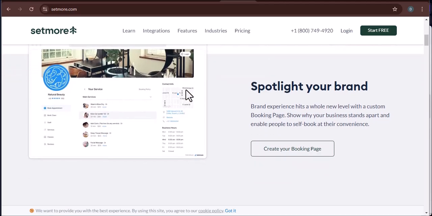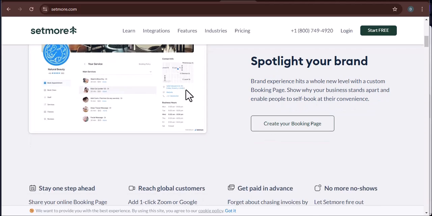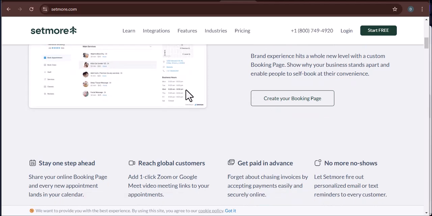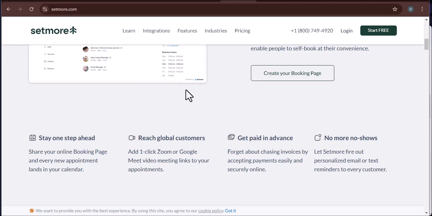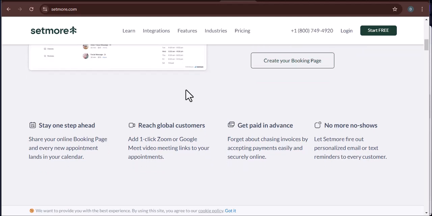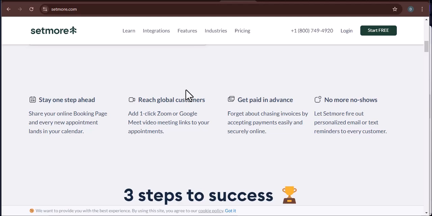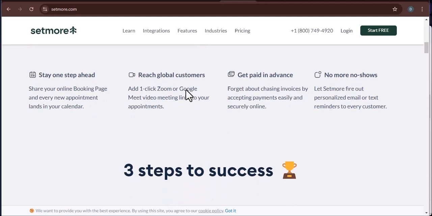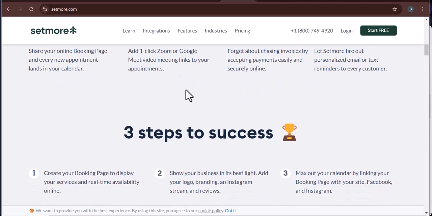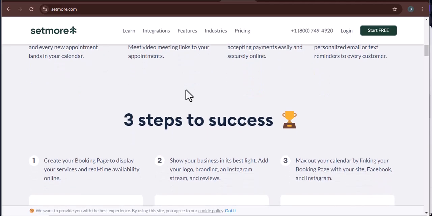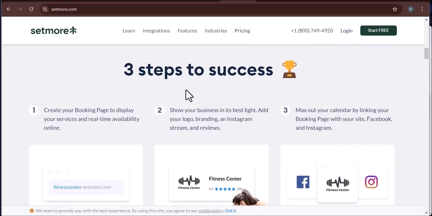Add staff members manually. To add staff members manually, simply log in to your Setmore account and click on the Settings tab. Then, click on the Staff tab. From here, you can click on the Add New Staff button. Once you click on the Add New Staff button, you will be asked to enter the staff member's name, email address, and password. You will also be asked to select the staff member's role. Once you have entered all of the required information, click on the Save button.